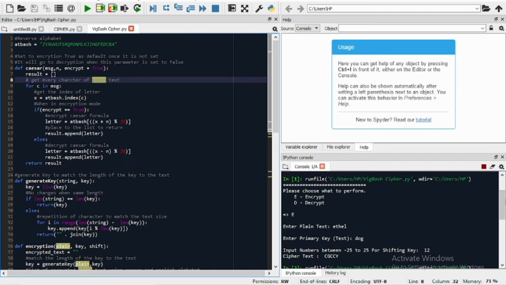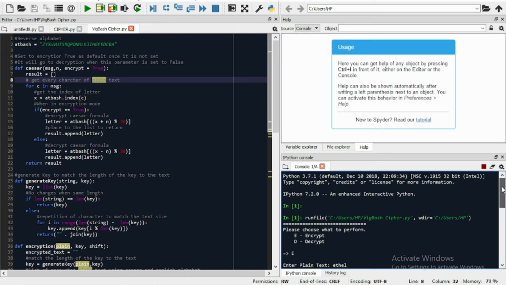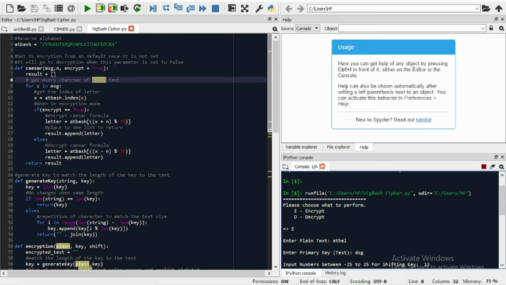So as you can see here in our output, you will see "please choose what to perform." Okay, the program will ask you to choose between encrypt or decrypt. Then if you type E, then the encrypt will be set as true, then the decrypt will be false. So if you enter E, it will allow you to enter a plain text.